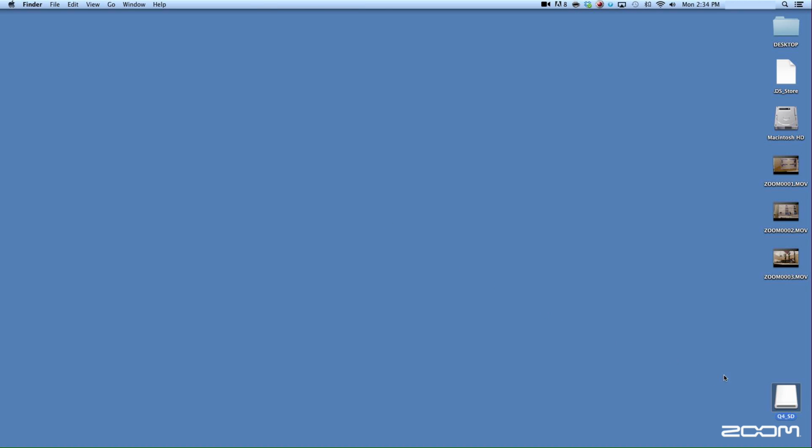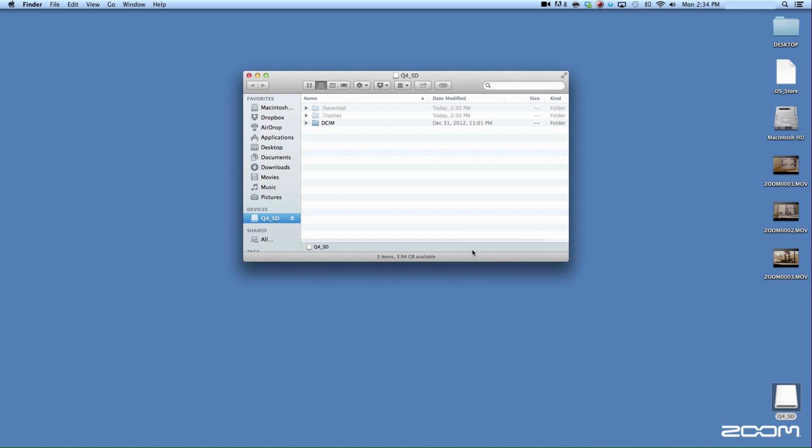If Handy Share is not installed, you will import files just as you would with any camera or recording device. Select the Q4 SD drive from your desktop. You will then need to open a series of folders before you access your files.